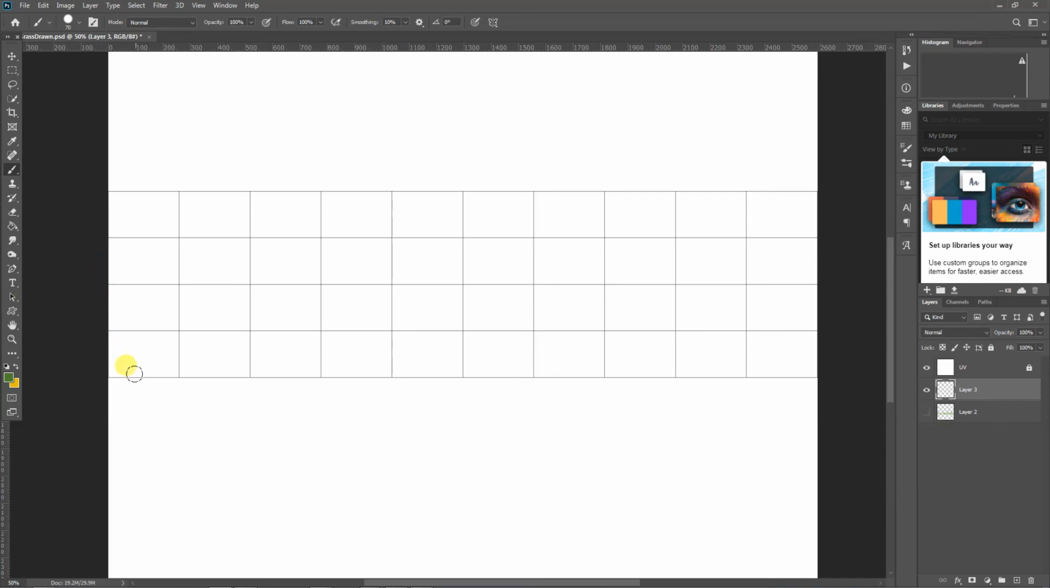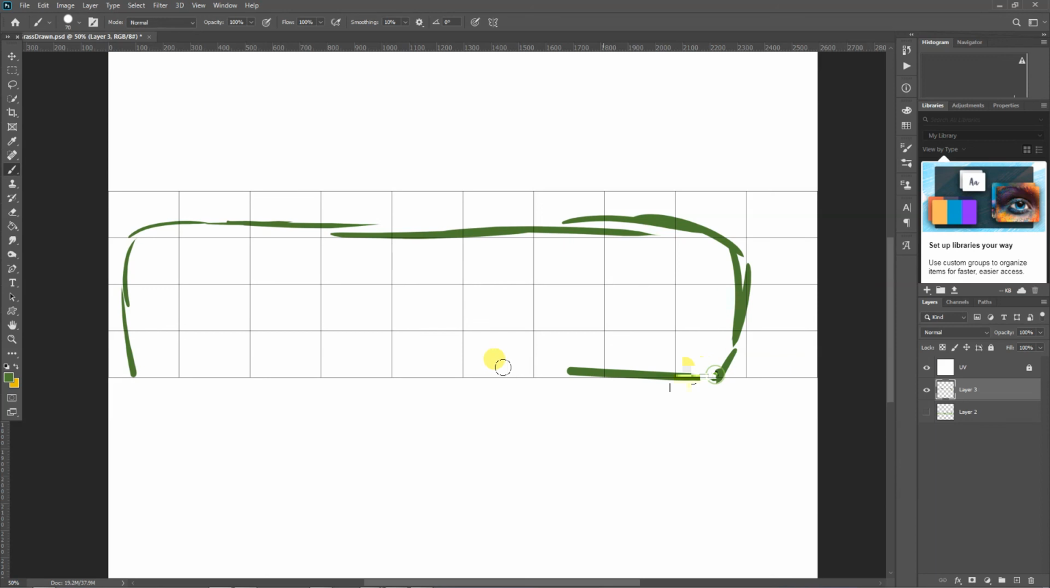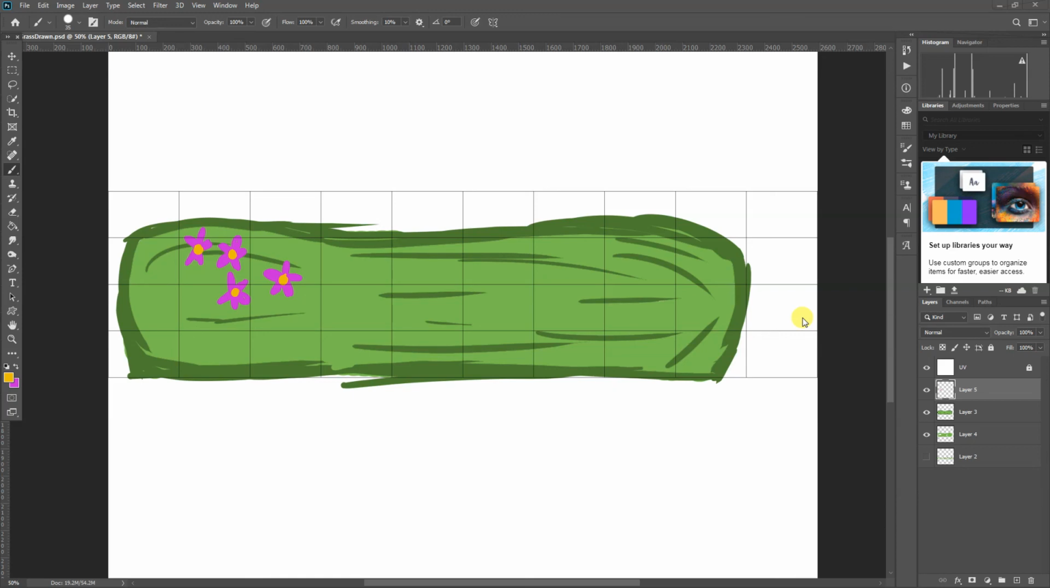So pardon me as I try to remember what on earth a hedge looks like. There we go. Oh, it really doesn't want to draw while I'm recording. All right, so got nice little hedges with a few little flowers in there, something.